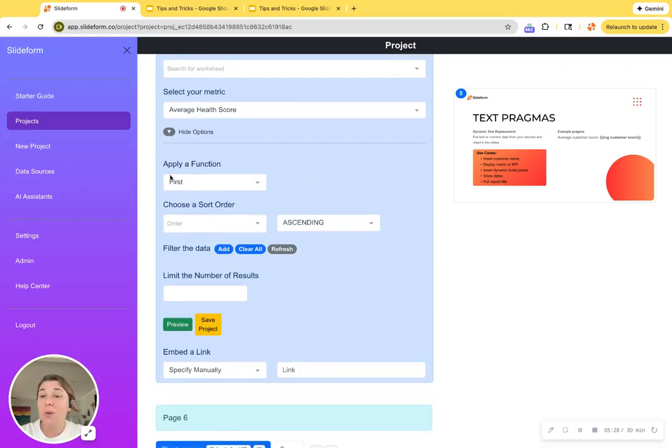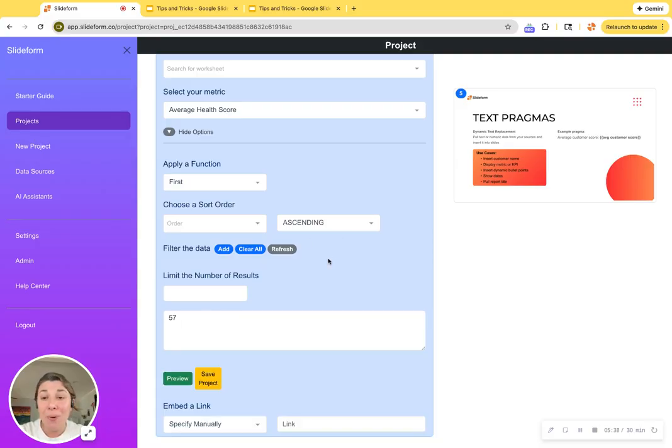Now you can also use functions or sorts and even apply filters to the data depending on the setup that's necessary for your data source. And if you want to know what that number is going to be that's going to be inserted, you can always preview.